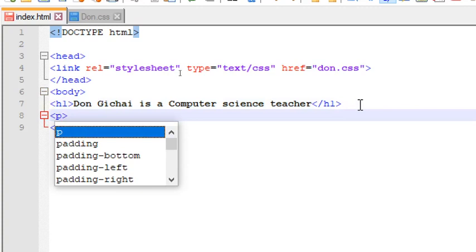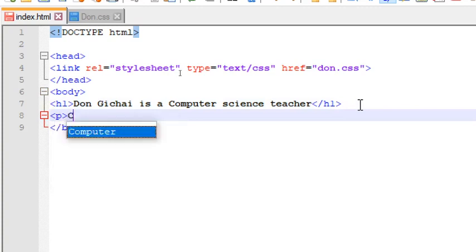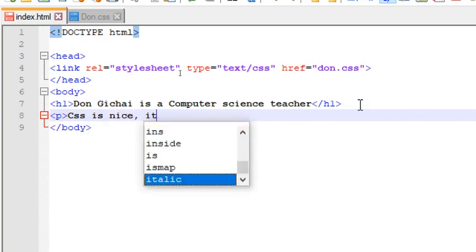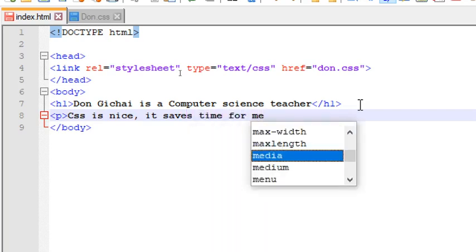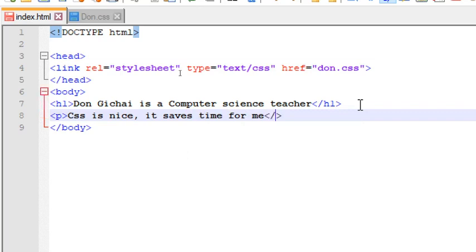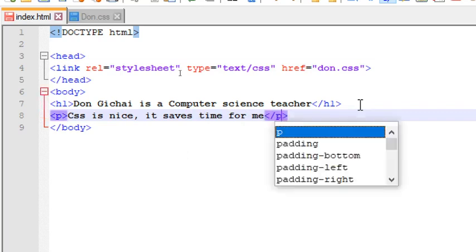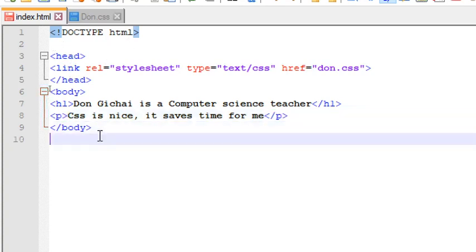Then we can get something like a paragraph and say that CSS is nice. It saves time for me. Then from there, I can close that paragraph. Therefore, we have already closed our body. And since we have now opened our HTML up there, we can close our HTML.